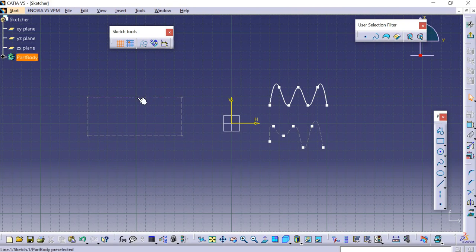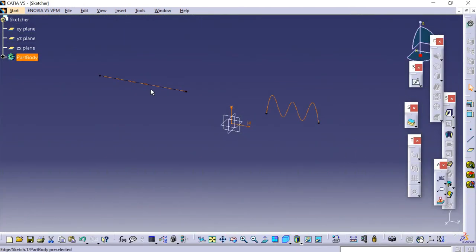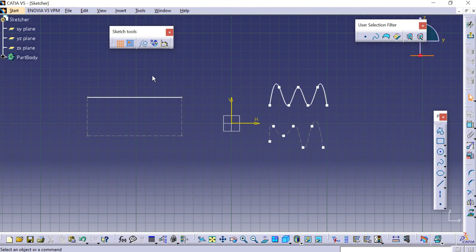Now let me select one line. Now this is a standard element and the other three sides are construction elements. Now when I exit this workbench, we can find a line, but the other three lines are missing because they are just for construction purpose. Now let us move on to turn this whole rectangle into a standard element. Now we have a rectangle.